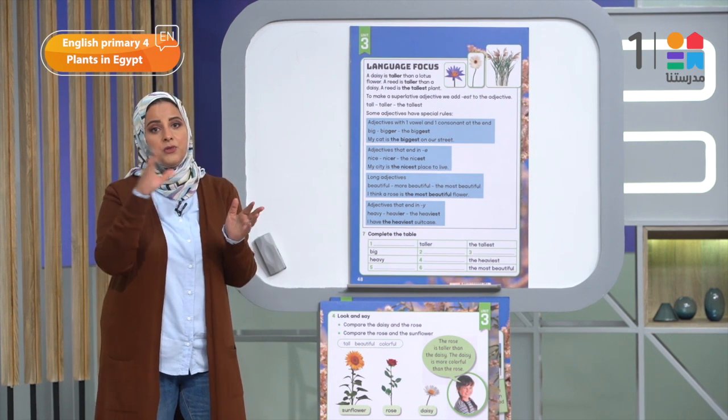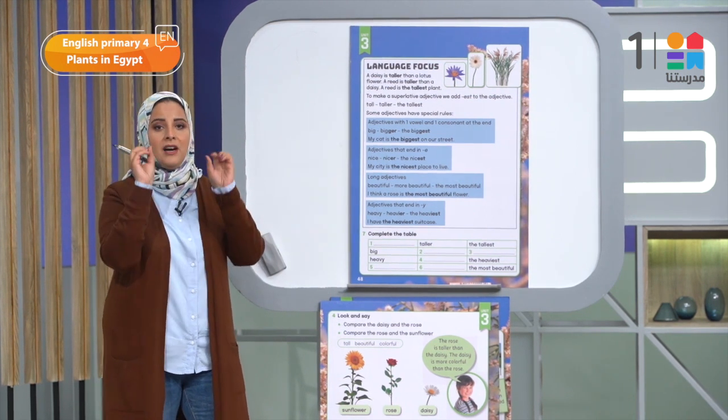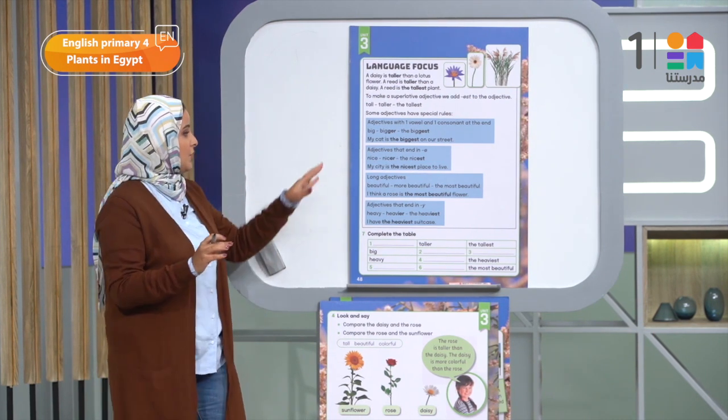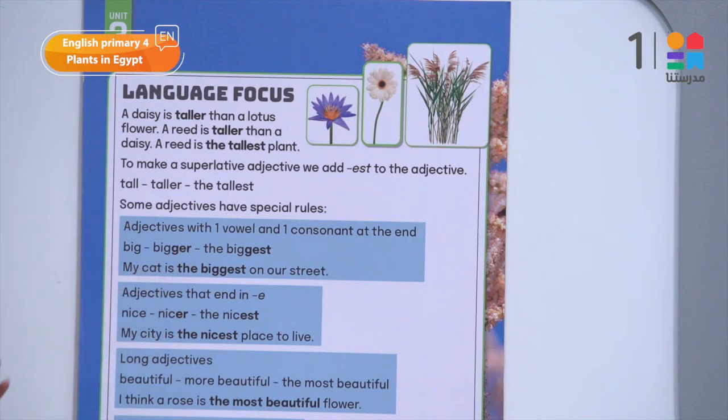And the vowel is followed by a consonant. We are going to double the letter. We are going to double the last letter. So big became bigger with double G.